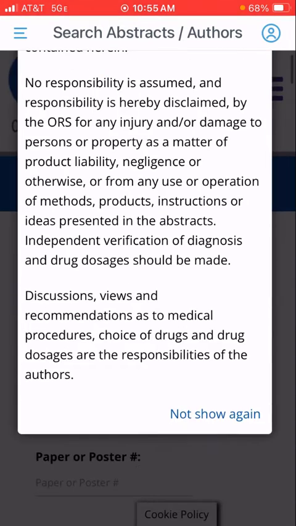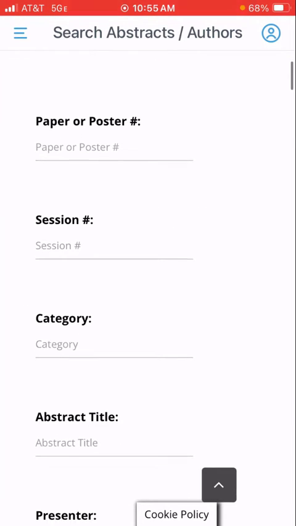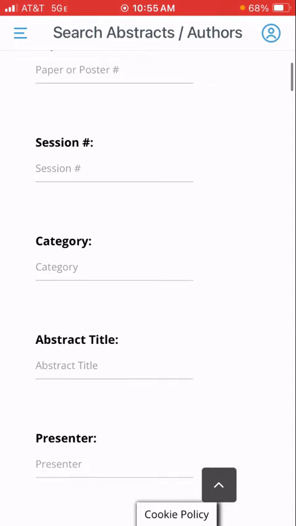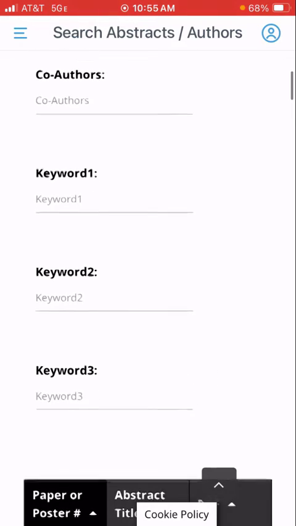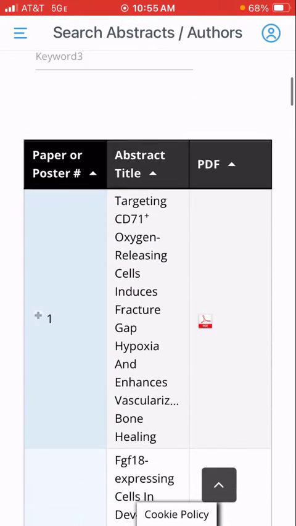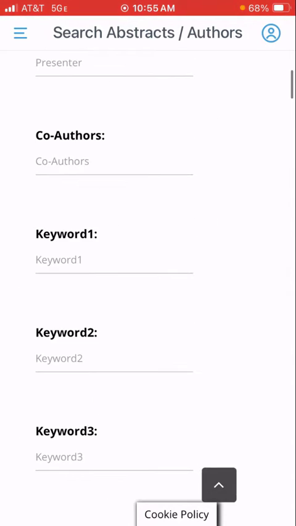Search abstracts and authors. This works very much like the full abstract search on the ORS website, but this is specific to the 2024 annual meeting. You can search by paper poster, session number, category, abstract title, presenter, co-authors, keywords up to 3. It will display a grid as shown below with the paper poster number, abstract title, PDF.